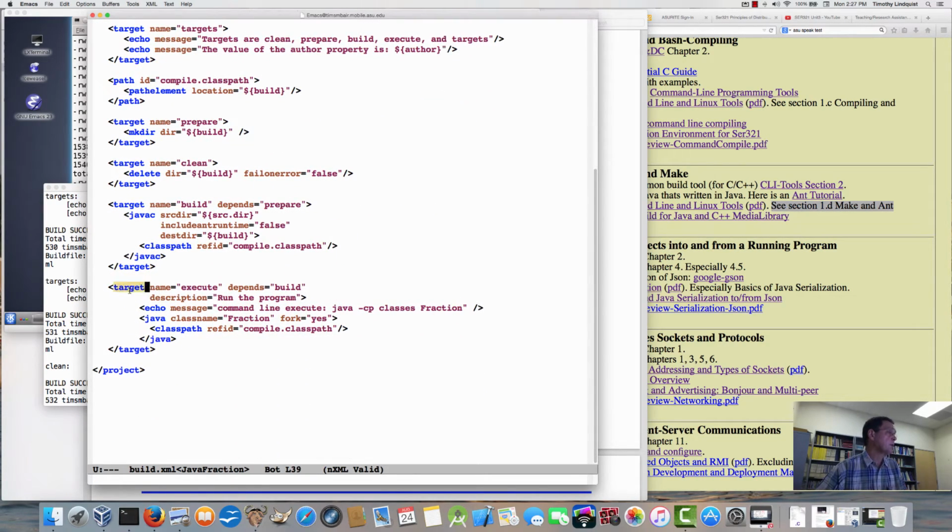We can see the target, whose name is execute, has a depends clause, and the value of a depends attribute is the name of another target. So I cannot do an execute until after I've done a build. So what will happen when ant sees ant execute? It'll say, oh, okay, first I need to do a build.